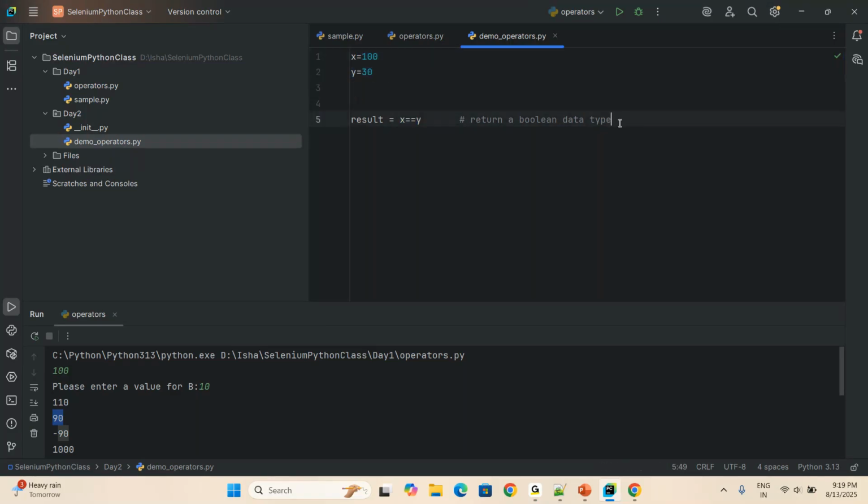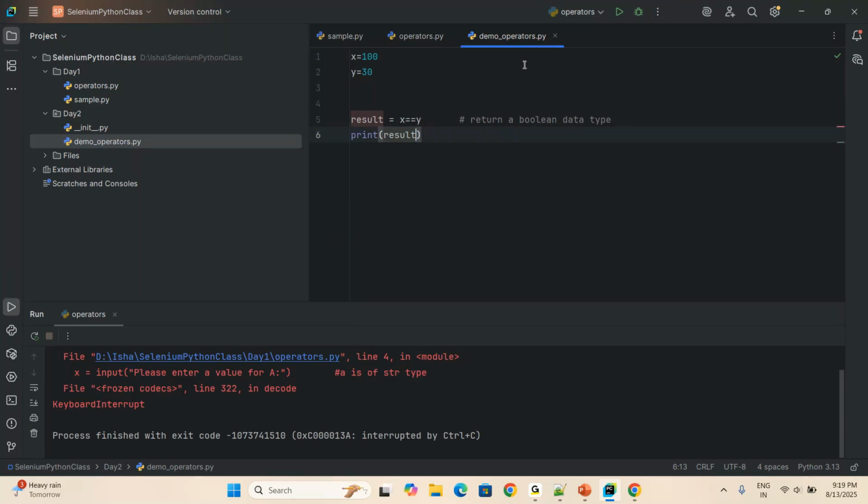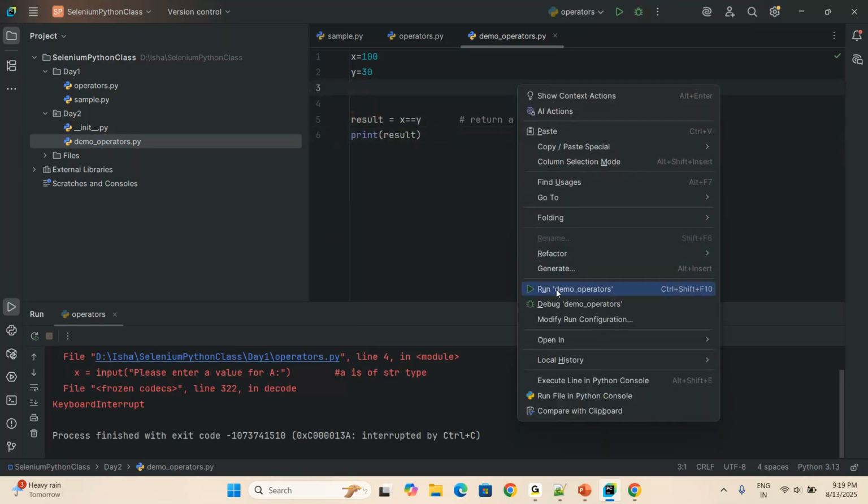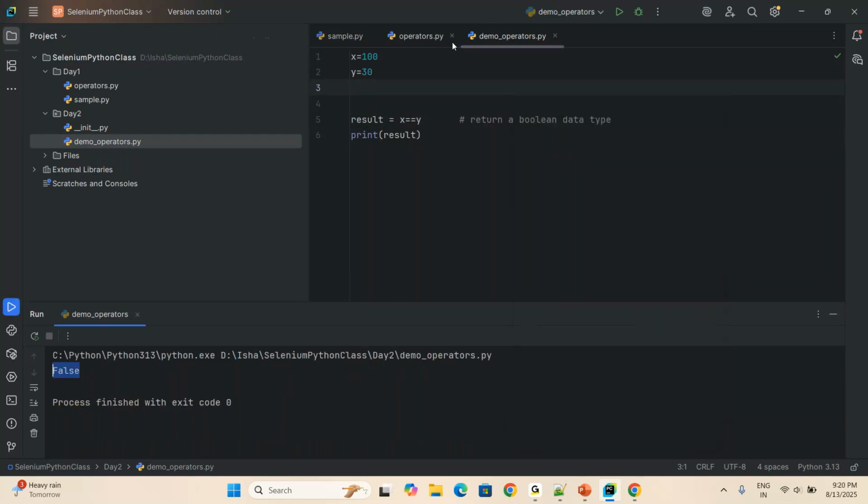Let's try to print the result. Oh sorry, we're not executing that, we're executing the operators file. I'm going to right click and execute this file, demo underscore operators. That's false. 100 is not equal to 30, right? Suppose I change the value to 100, what could be the result? 100 is equal to 100, right? It's true.